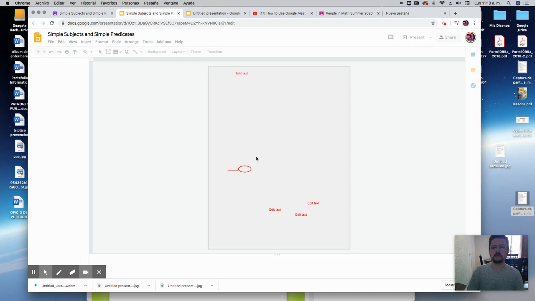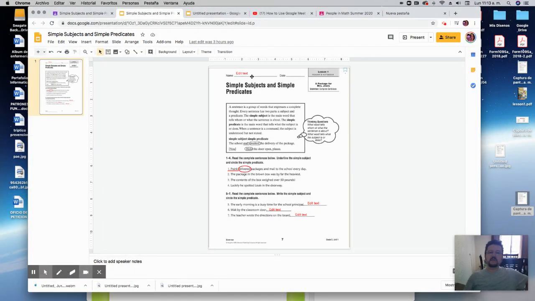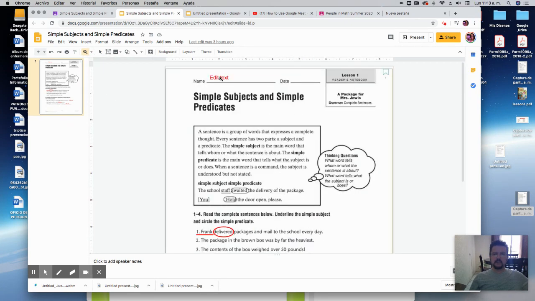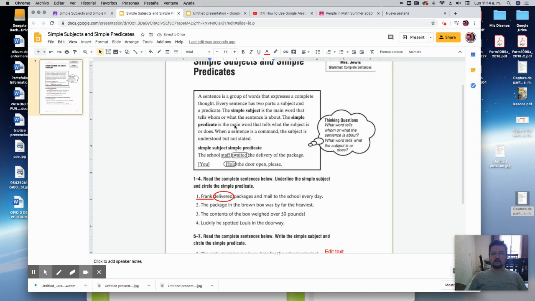I already provided some red text. Remember that every time you see red text where it says edit text, you have the opportunity of changing it. Let me zoom in so that we can see this better. So right here where it says edit text, I'm going to click right there and it's asking for my name. So I'm gonna write my name. And then go over the instructions.